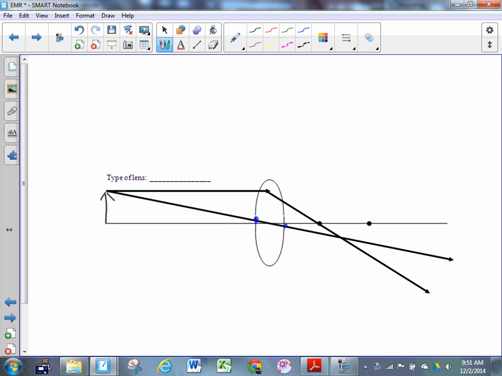What's happening inside the lens isn't quite correct. But again, the net effect is on the other side of it. It ends up doing what we have drawn there. So we don't worry so much about what happens inside the lens. We just worry about the net effect.